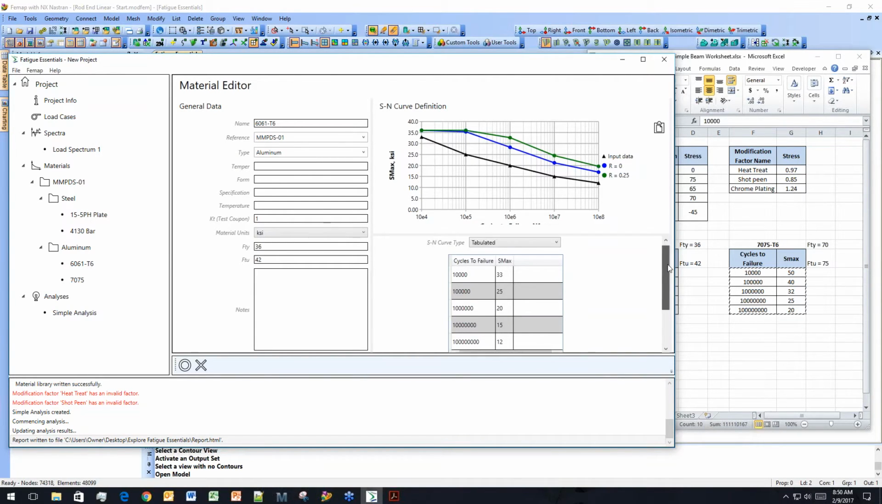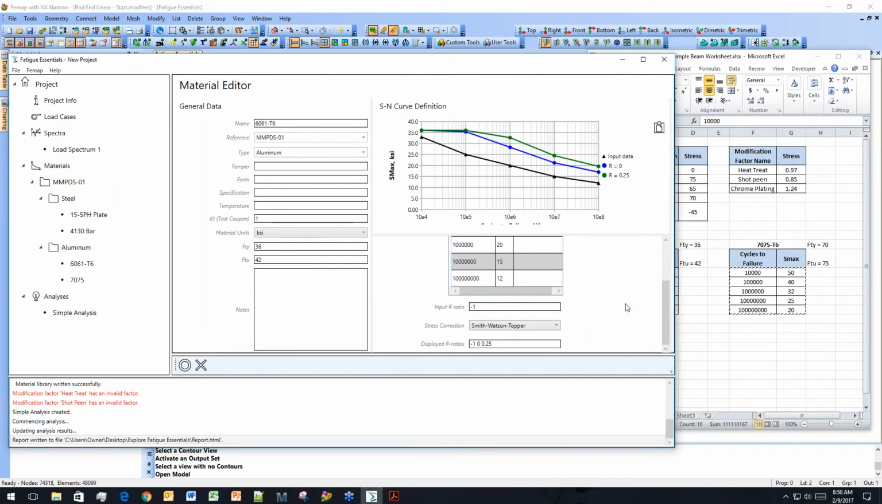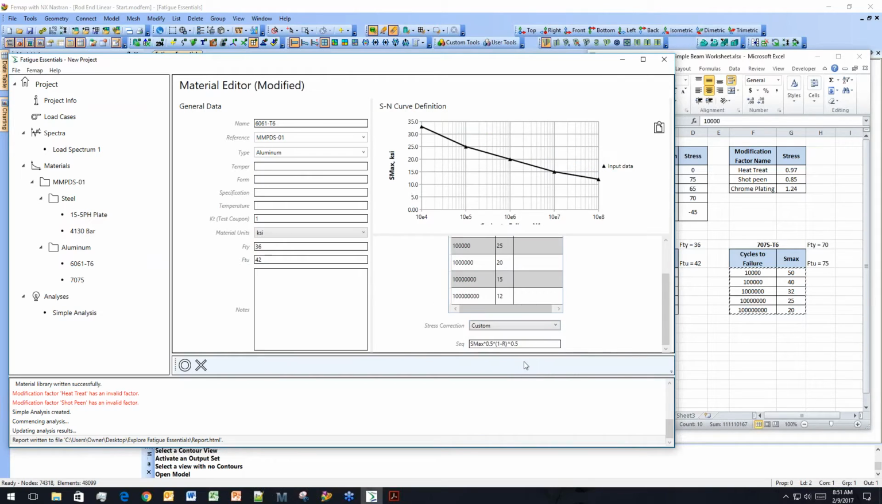So one of the other options we have in our material editor is we can tell the material editor what the input R ratio was. So right now we have it matches the MMPDS at -1. If your data comes with a different R ratio, you can input that depending on what that is. By default, we have the Smith-Watson-Topper stress correction. We've got modified Goodman, Walker, or you can even create your own stress correction method if you have a methodology that you really want to put in here.